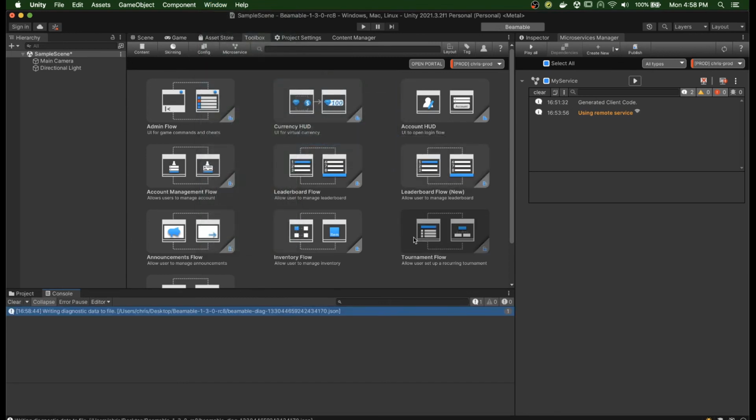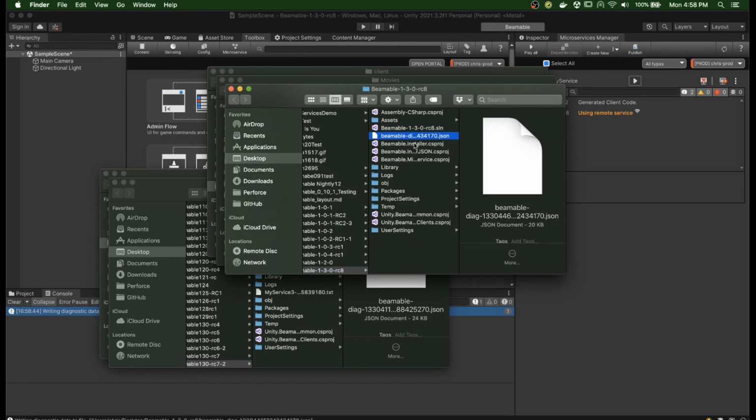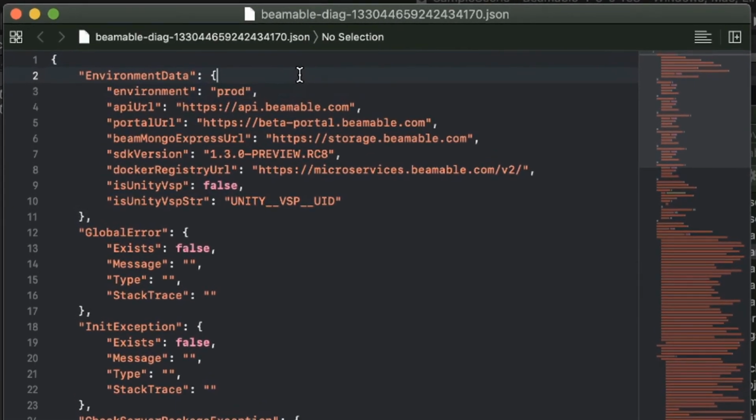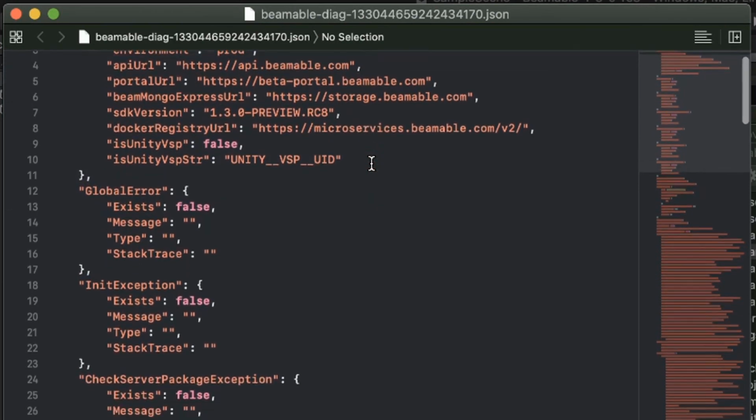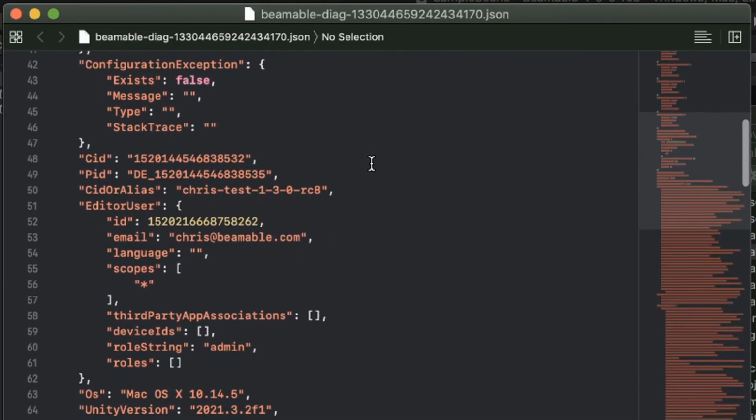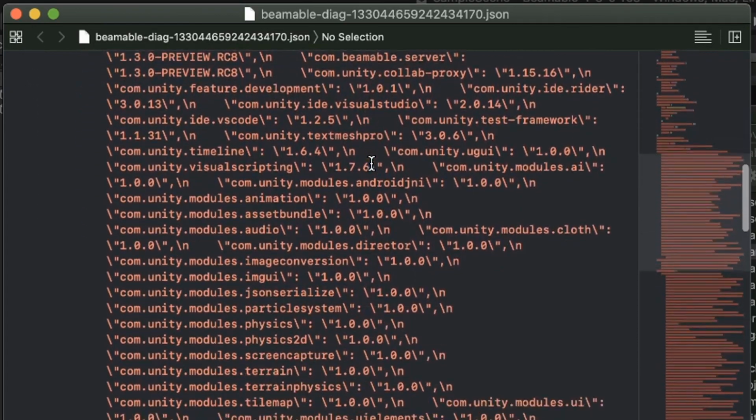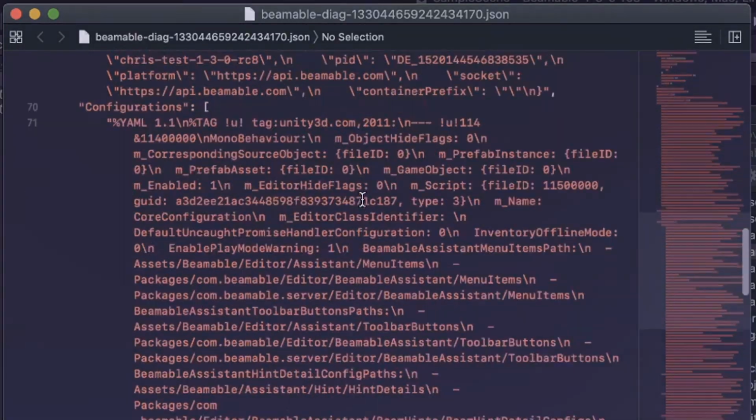This will generate a JSON file that you can upload along to Discord, and if you take a look inside of what it is, you'll see that it contains the information about your version, your connection strings, any errors that occurred, as well as your manifest JSON and other project configurations relevant to Beamable.